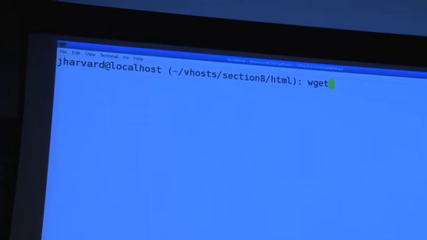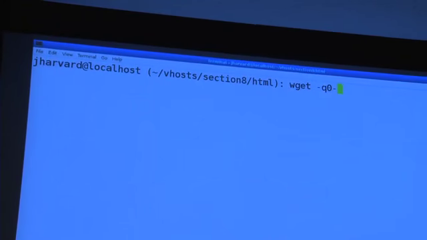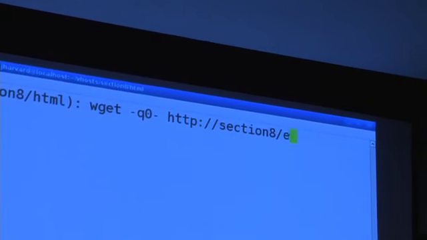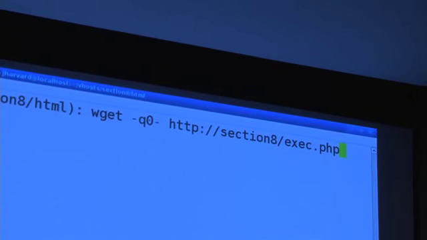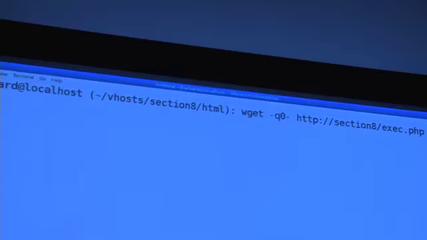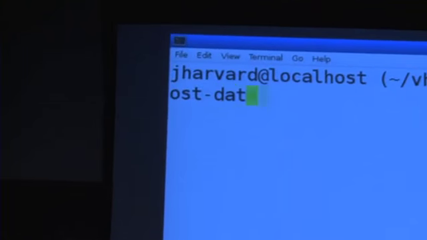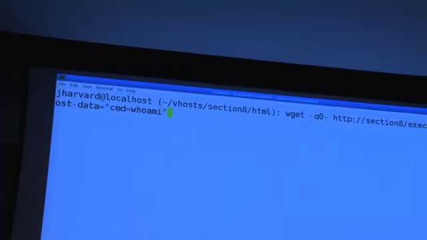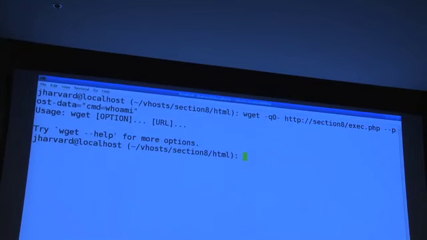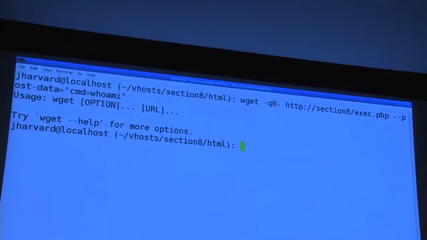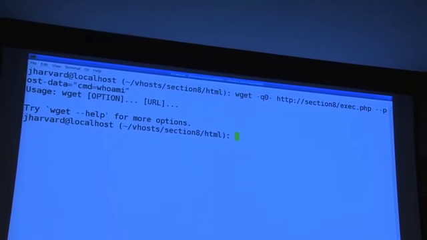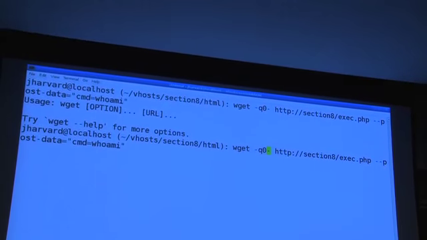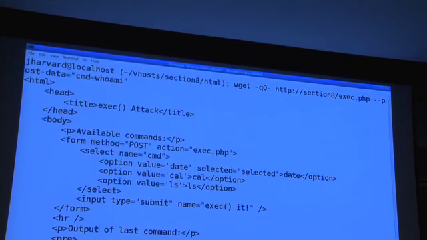So using my wget command, we're going to go out to the site, section 8, exec.php, and we're going to pass in command equals who am I, for example. And what did I do wrong? Post data. All right, I was close.